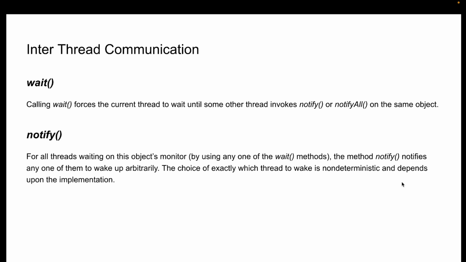So we want to make some communication between these threads, and the communication between the threads can be made by wait and notify methods. So see, calling wait forces the current thread to wait until some other thread invokes notify or notify all on the same object.